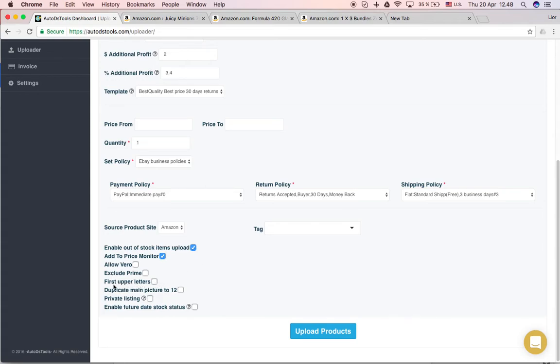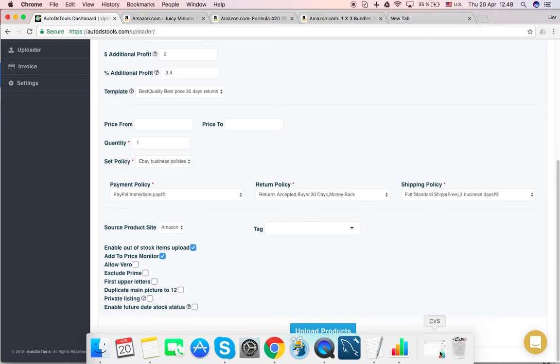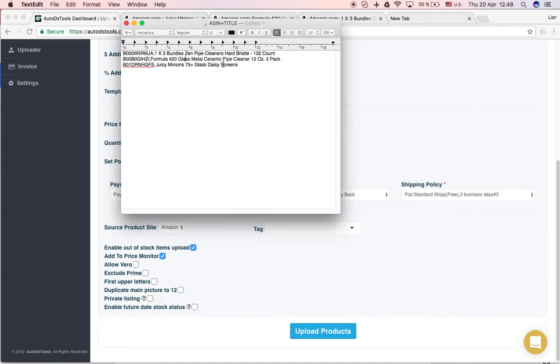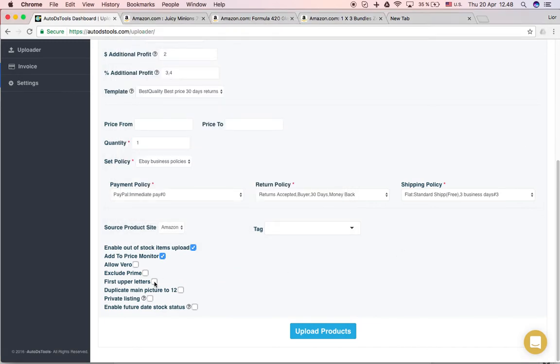You can tell it to use upper letters in the titles. So if you, for example, took titles from Amazon, like here, and in this case they are all uppercase, but sometimes they are not. You can just ask the monitor to put them all in upper letters. So you click here. You can ask it to duplicate main picture to 12. Very, very useful. You can give the option for private listings for your customers. And in the future, you can tell it what to do with the status of in stock or out of stock. Then you click here, upload products.